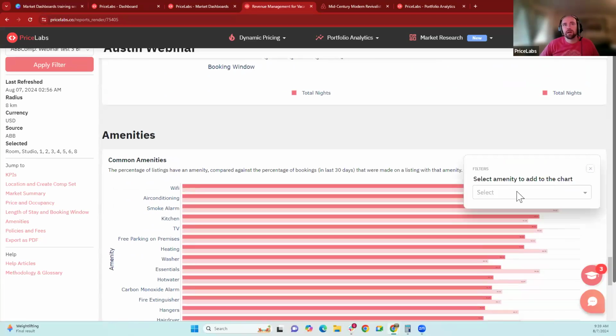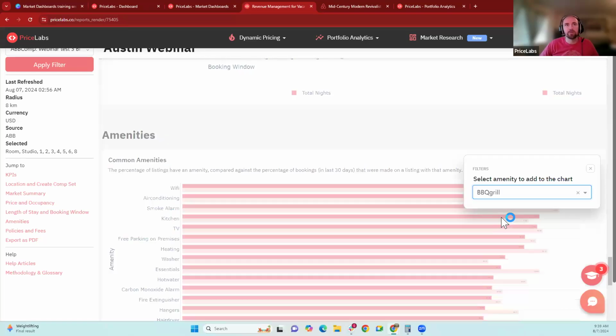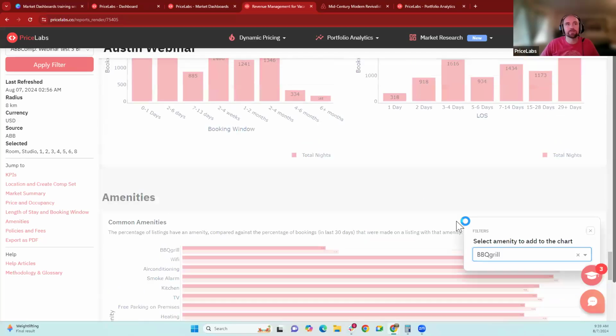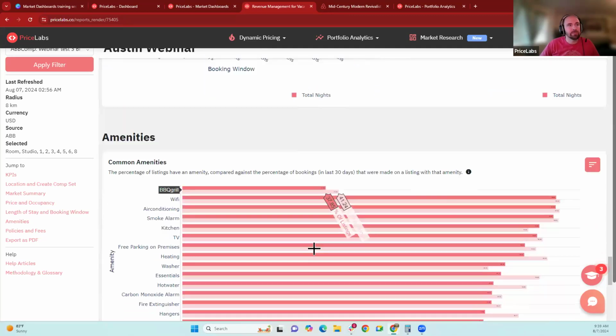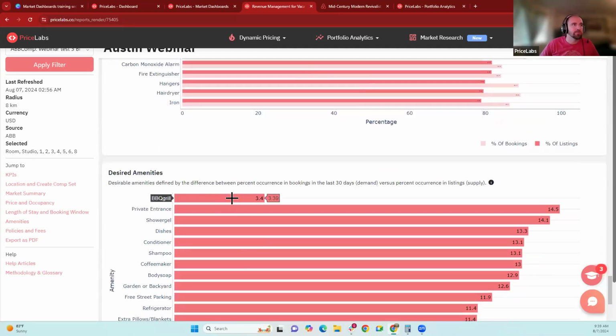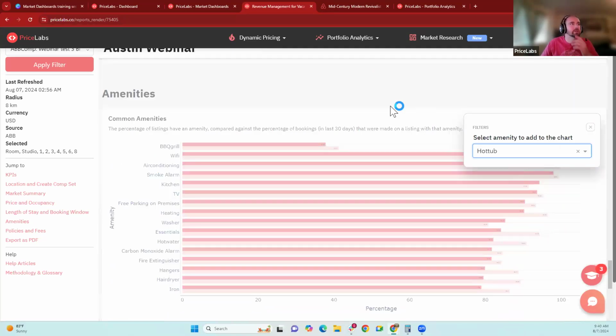At the top here, the three lines, if you wanted to look at something specific, we'll say barbecue grill, for example. Hey, I'm thinking about just adding a grill. Do you think that will add any desirability to my listing? So it'll add it here, barbecue grill. Down here you can see like 3.4, and that sort of thing. Maybe hot tub, right? These are things you can just add in. Hot tub. Let's see. I think it'll remove barbecue grill, but we'll see.